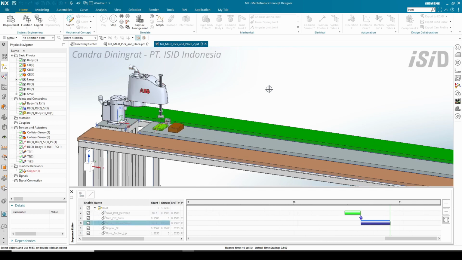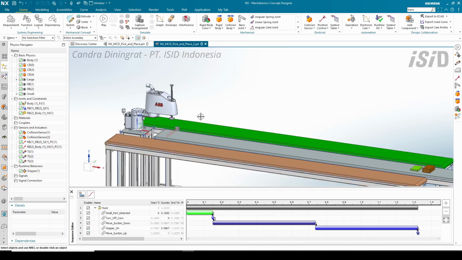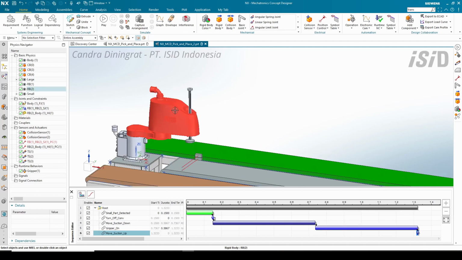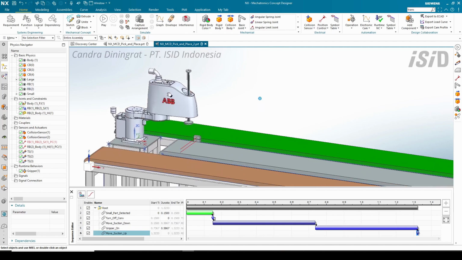Okay, it's good. After this, the suction is moving up, and I need to turn my conveyor back on. Before I do that, I just leave the turn on operation for the next activity. Let's add more operations for this robot first.